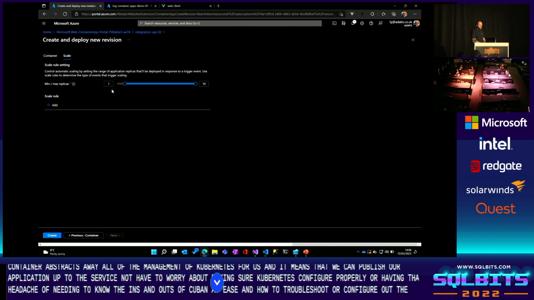And it will automatically scale for you. If you're throwing HTTP requests at it, it will look at the number of requests you're firing at the service, and then it will automatically spin up new instances as required. So the scaling is quite flexible.